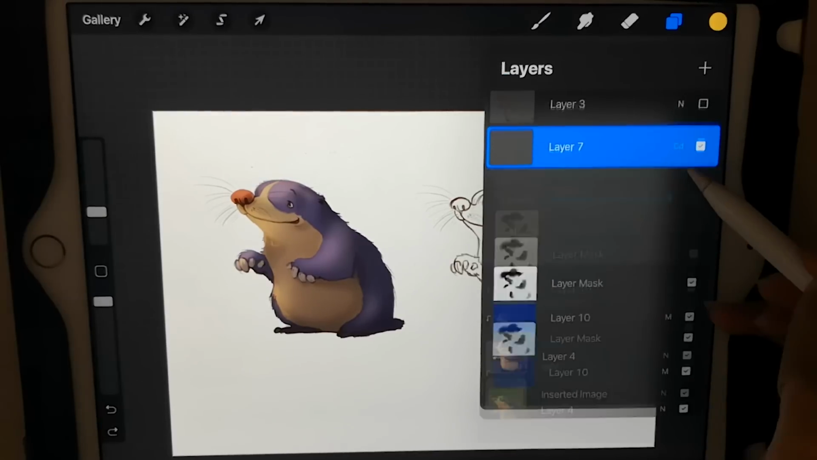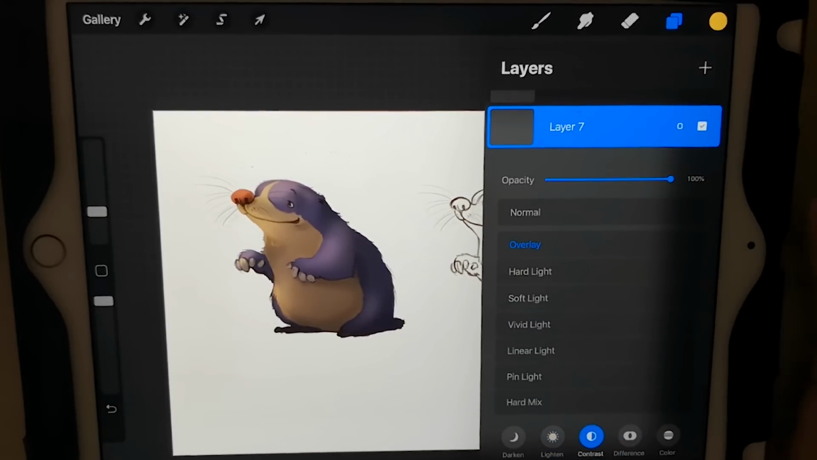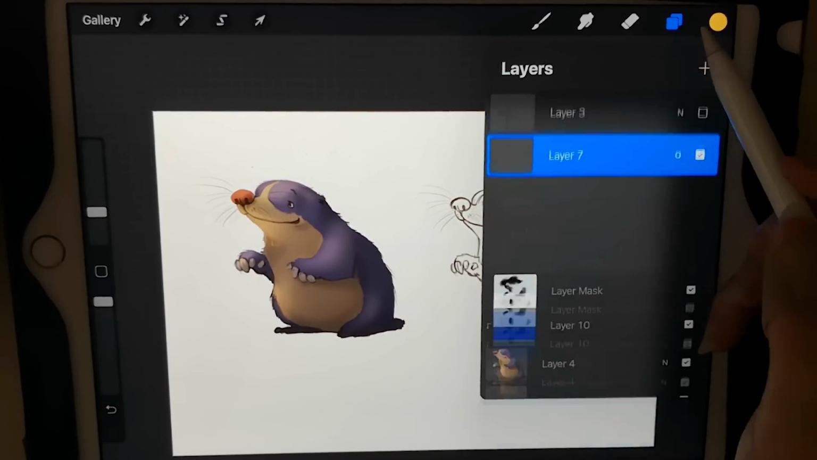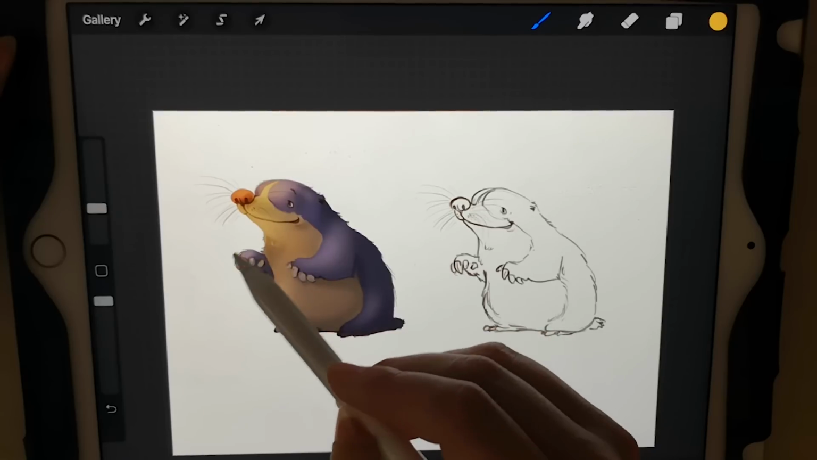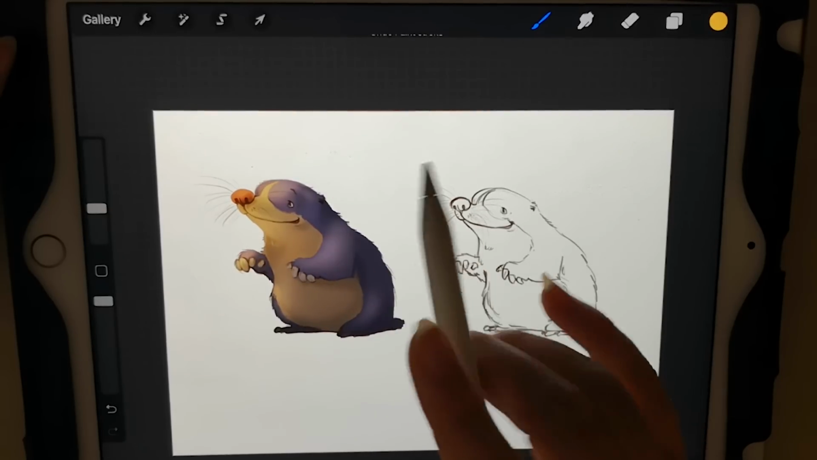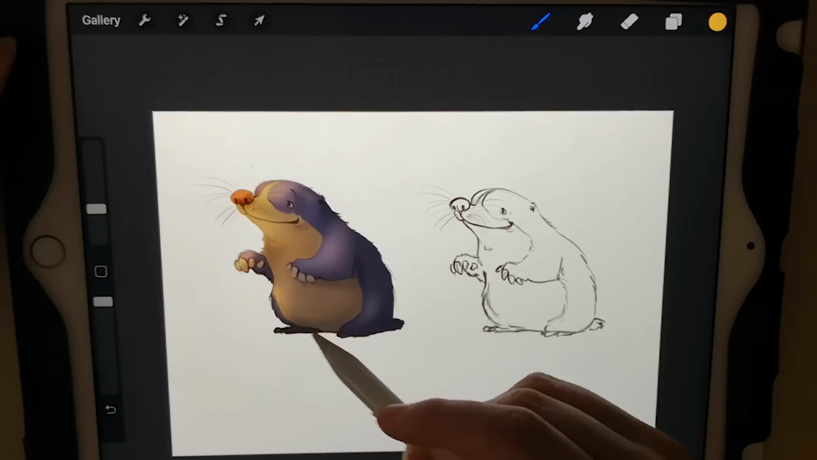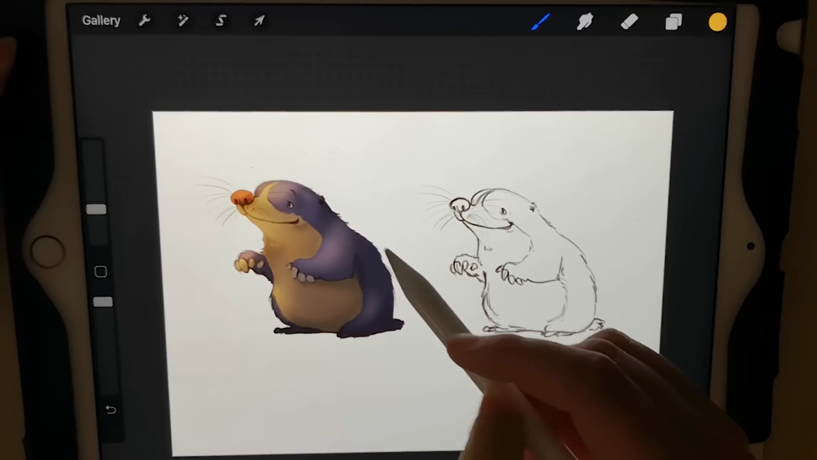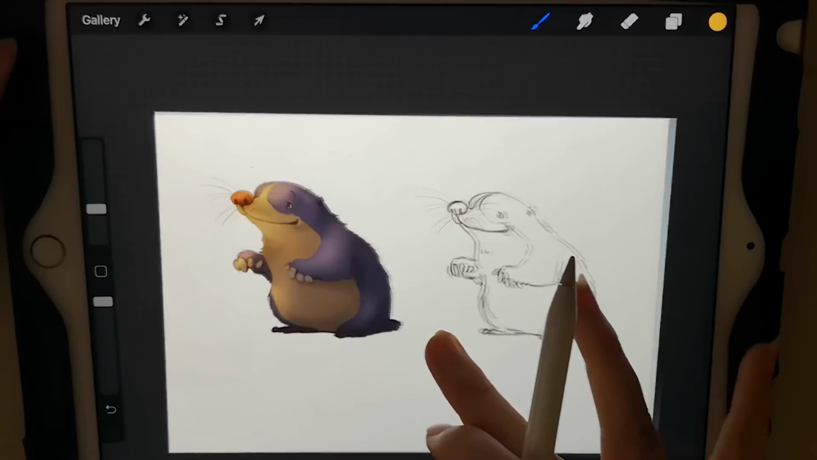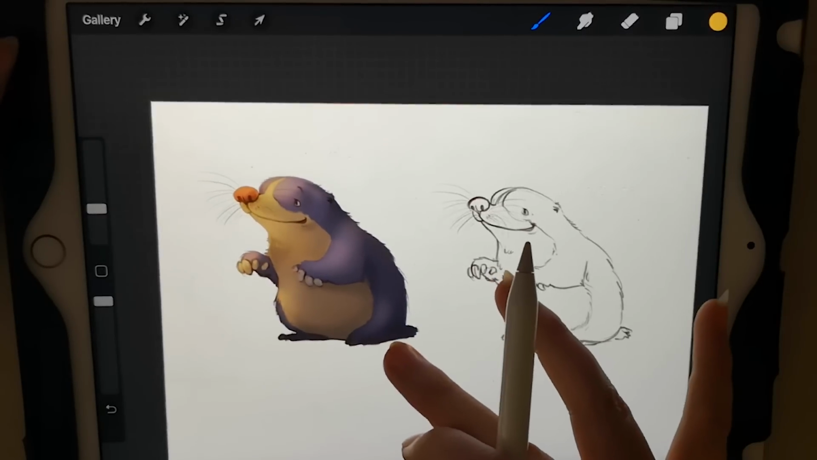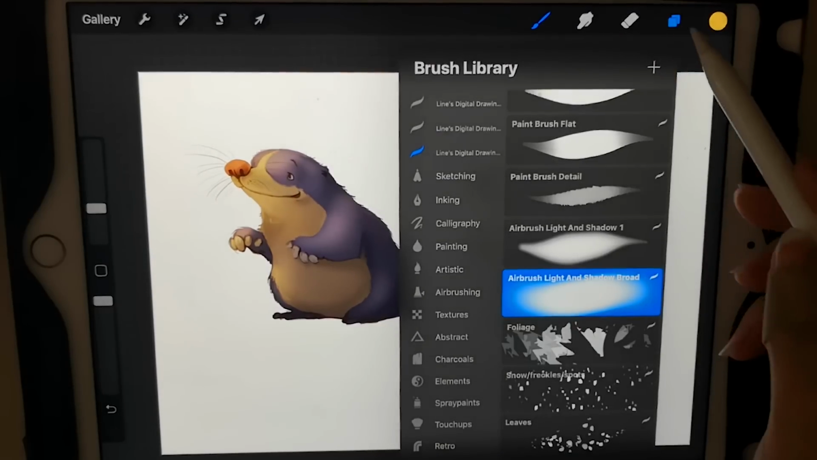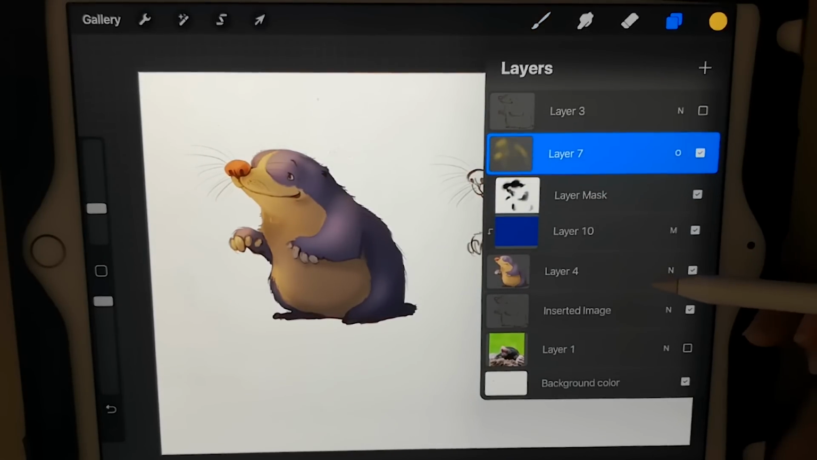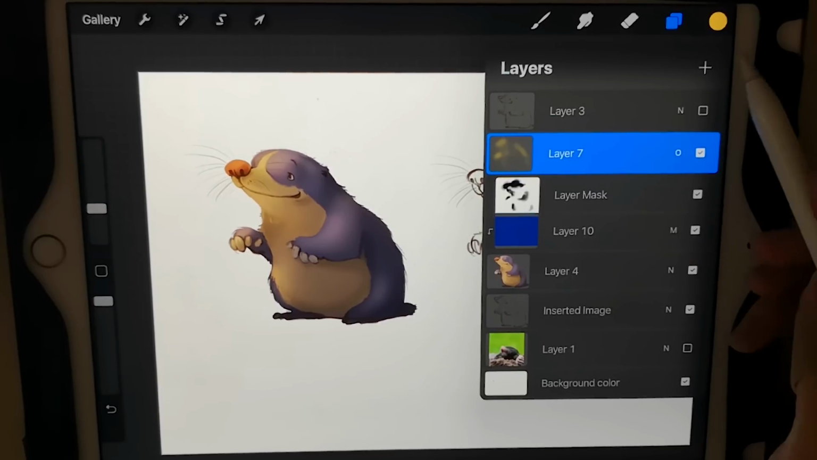So again, I go to my overlay. I really work with this mode a lot. And as you can see, it gives it a little warmer light to it. And I just think that really works so well. So yeah, that's some of the things that I go through when I'm creating a drawing and just building up a character step by step.